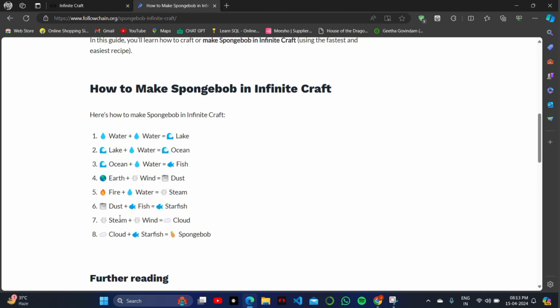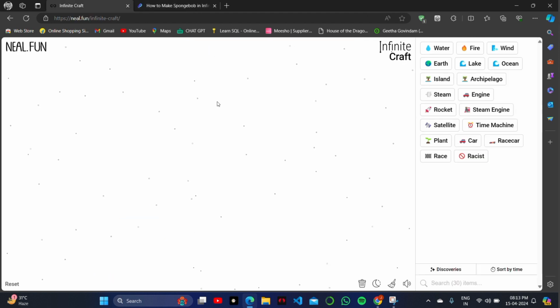fish is equal to starfish, then steam plus wind is equal to clouds, and then the last step is to add the cloud block to the starfish block, which will create a SpongeBob for you in Infinite Craft. This is all about how you will do it, so let's just do it.